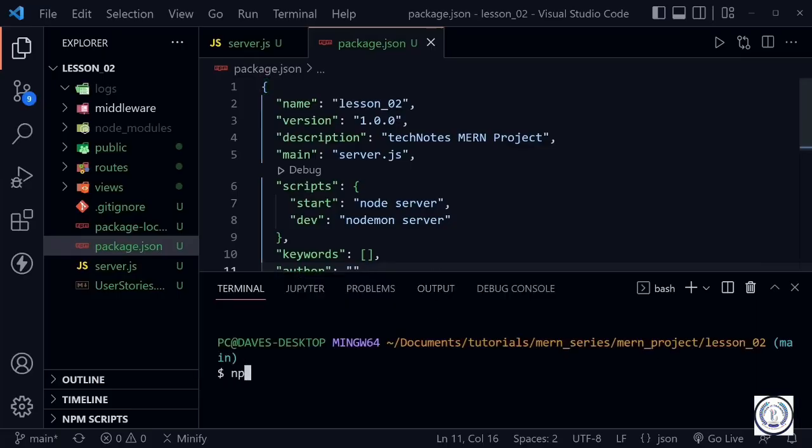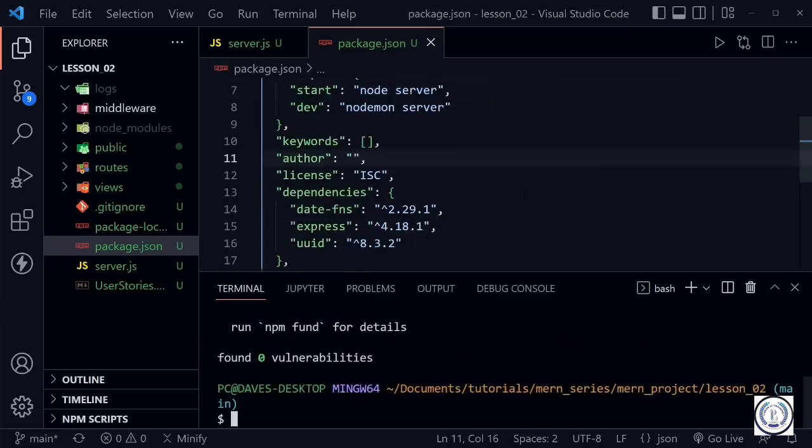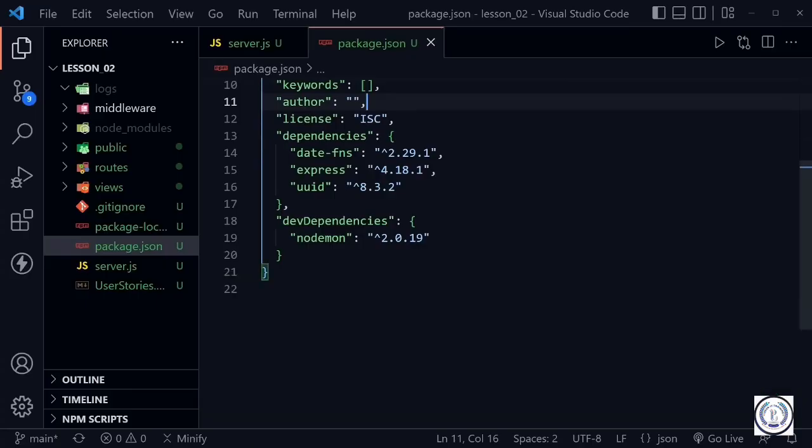So I'm going to press Control and the backtick. Then I'm going to type npm i date-fns and also uuid. So two separate packages, and we can add them on the same line like that. And they will install shortly, and when they are finished, we should see them listed in our dependencies. And now we do. So we have date-fns, we already had express, and now we also have uuid.